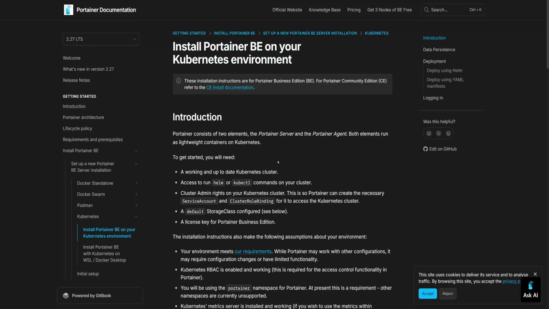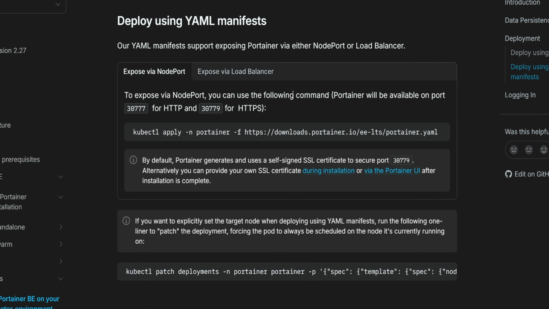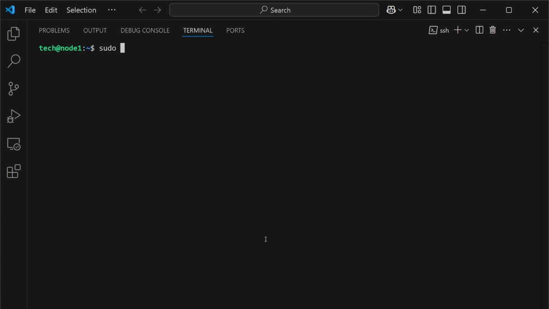On this page, if you scroll down, you will find a section, Deploy with YAML Manifest. Make sure this expose via node port is selected. And copy this command. In the terminal, type sudo and paste the command. Then press enter. It will take a few seconds to pull the image and deploy Portainer.